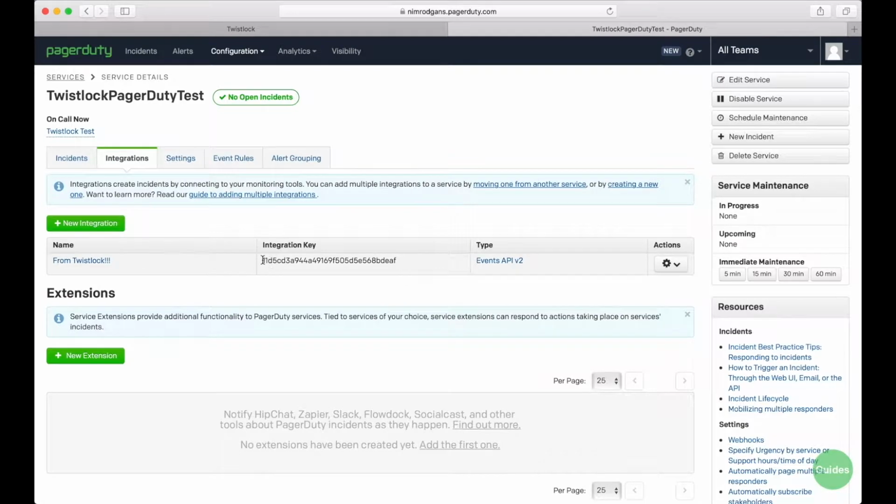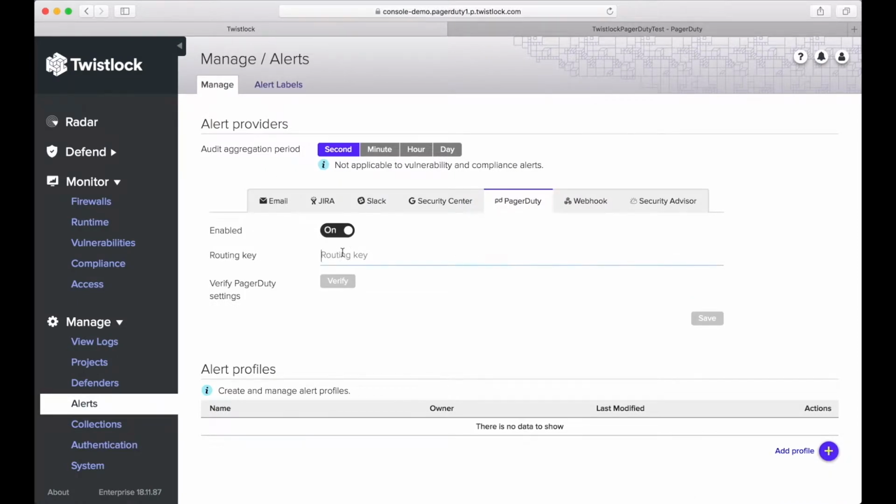At this point, we get an integration key, so we can route the alerts from Twistlock directly to this service. Let's verify that it works, and we should be good to go. So let's save that.